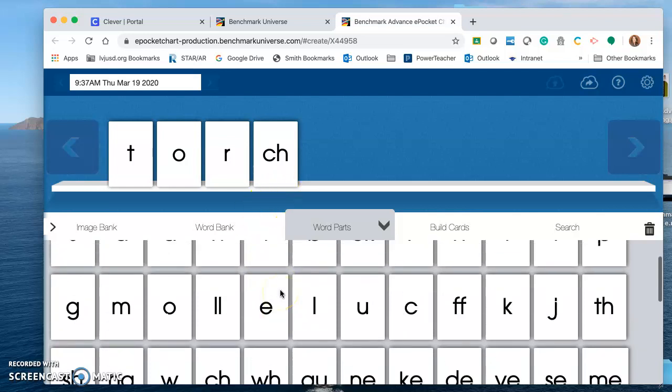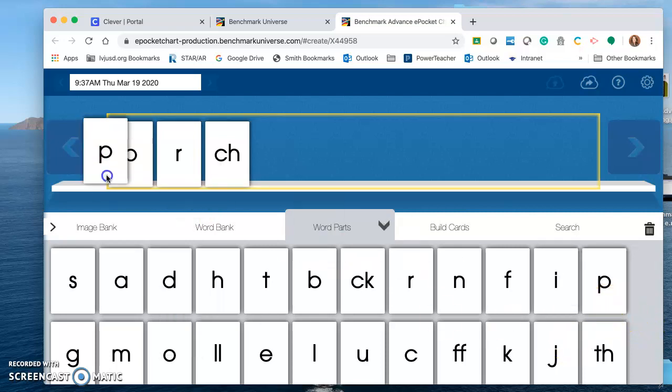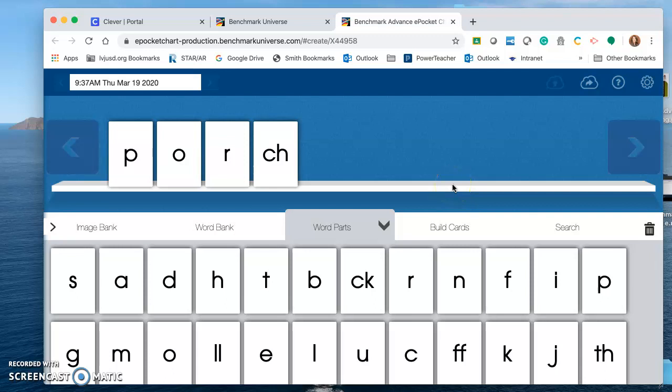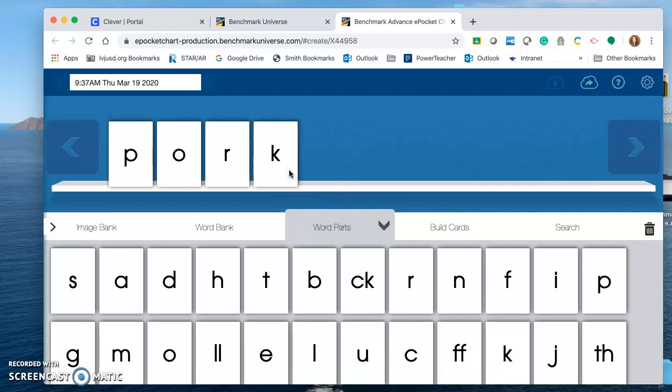Now take off the T and trade it for a P to make a new word. I am sitting on the porch. Take the end off and trade it for a K. Read your word, p, or, k, pork. We had pork chops for dinner last night.